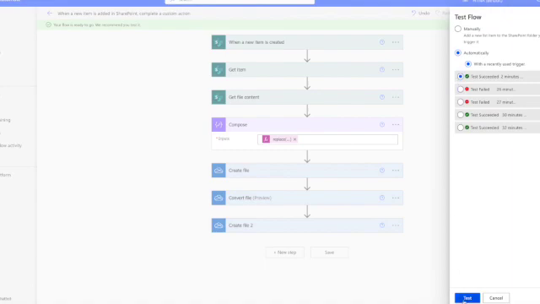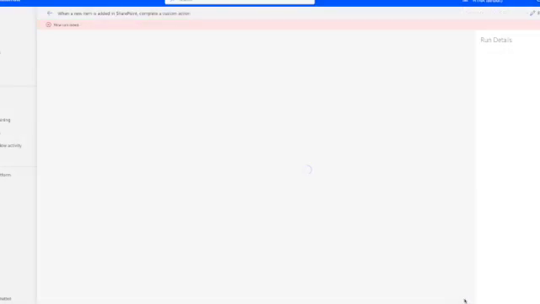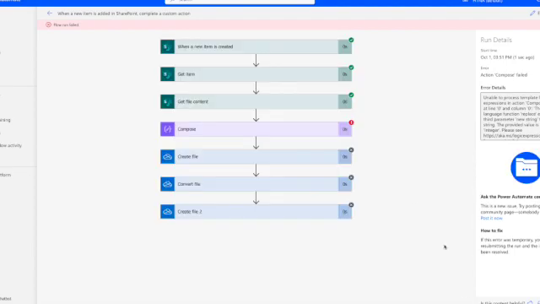I know that it always sees the ID as an integer, and you see here, unable to process template language expression in action compose. The template language replace expects its third parameter, the new string, to be a string, but in actual fact, the provided value is of type integer. Now this leads us to the meat of our video. What do we do to correct this issue? I'm glad you asked.